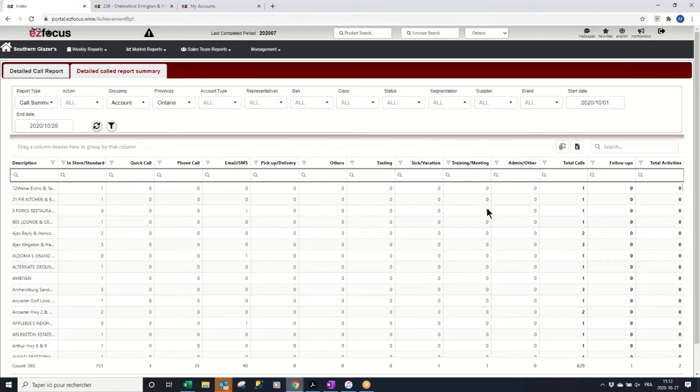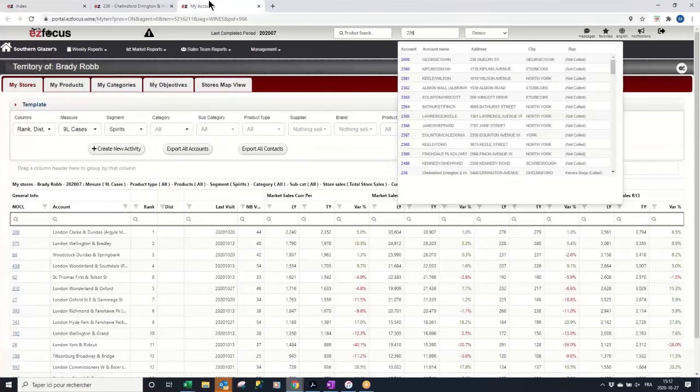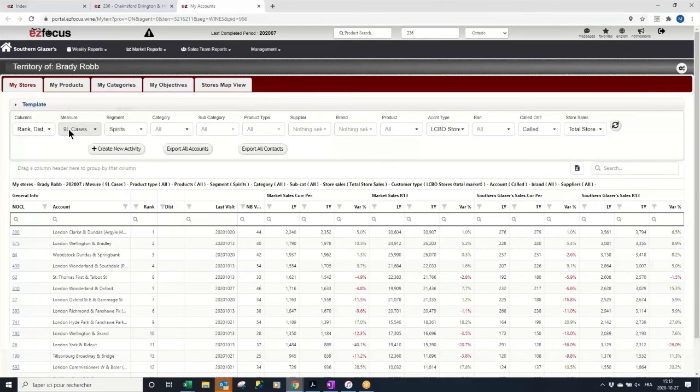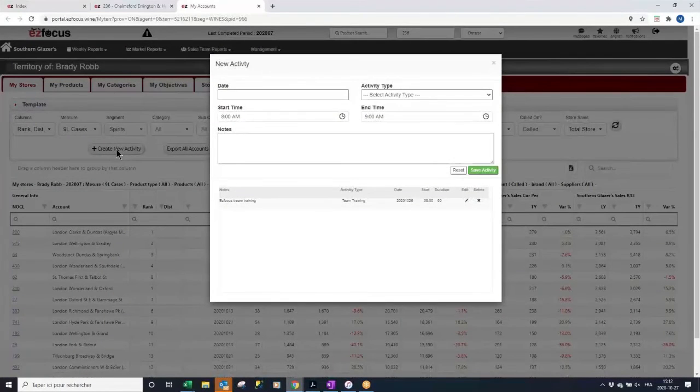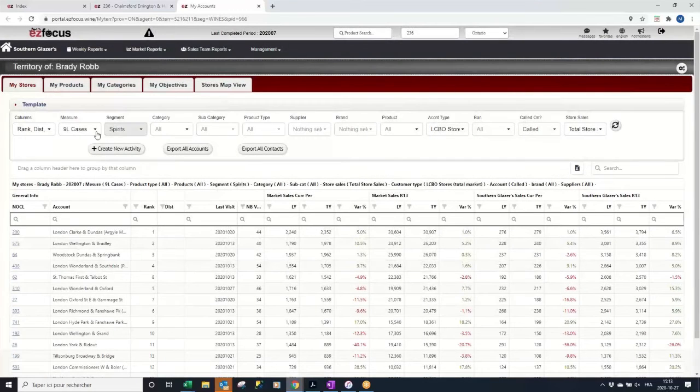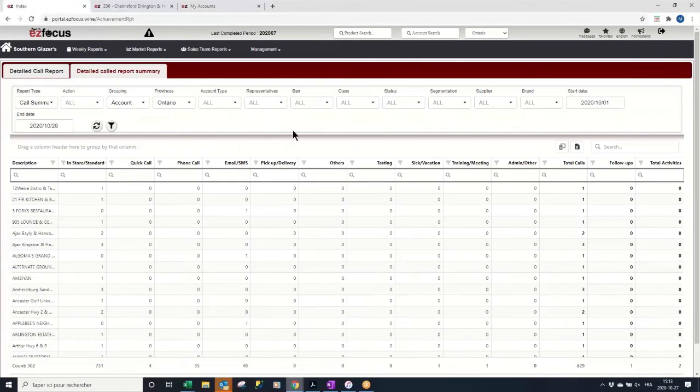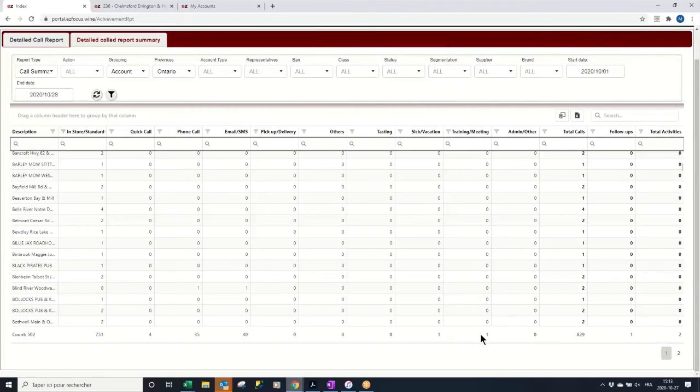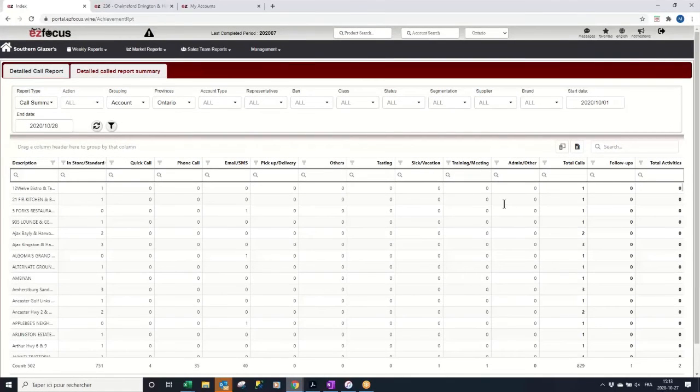The second part of the call summary is the activities. This you might be less familiar with. The activities can be found under any rep's territory, and they can just click on Create New Activity. This is an option that the reps can complete for a specific date, if they're sick, on vacation, or have a team training. These will be accessible to everybody, so at least it's logged in the system. So under Activity of any rep's My Store, we can see that not many have been entered, but one team training was entered right here.